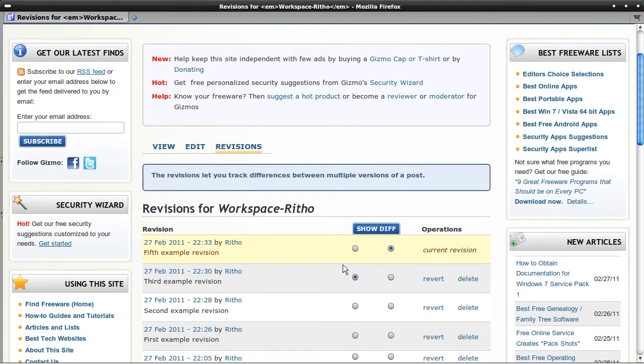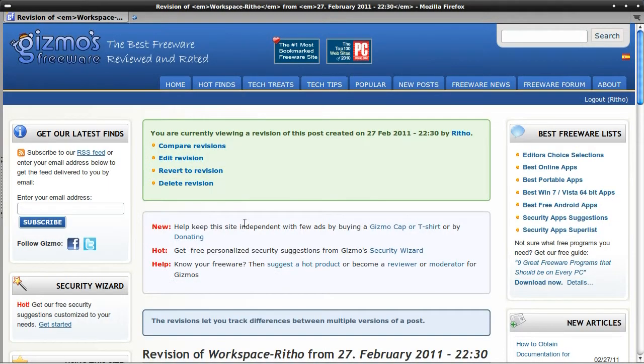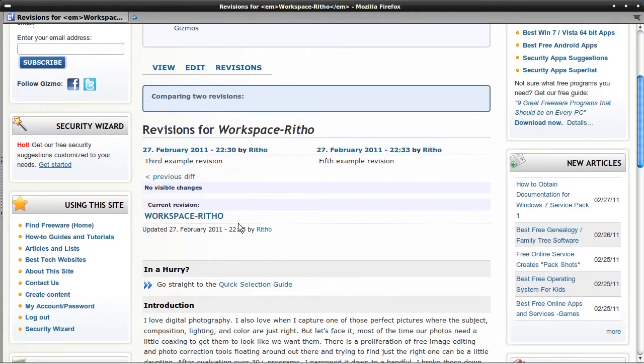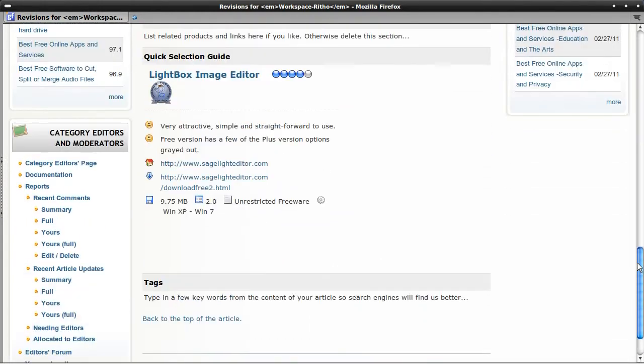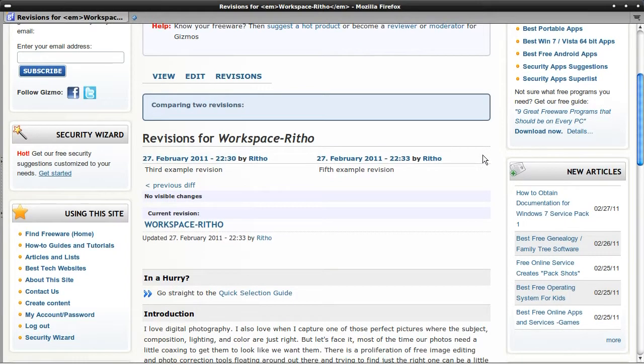If we click on something other than the current revision, one of the titles, we'll actually see that we have some different choices. We can compare revisions, and we'll look at that just briefly here. It's comparing these two, the third example revision and the fifth example revision, and normally there would be some red things if there's anything that's changed, but you can see here it says no visible changes, and that's because we didn't make any changes.